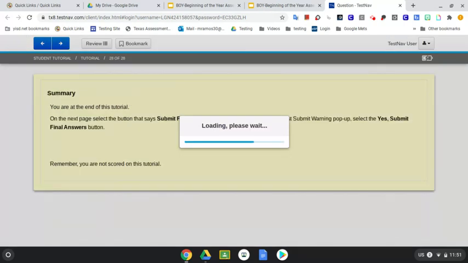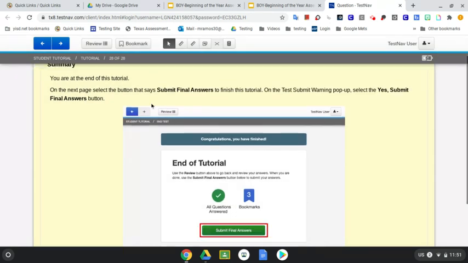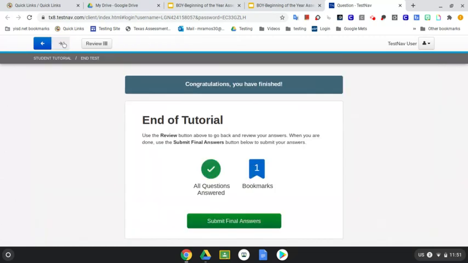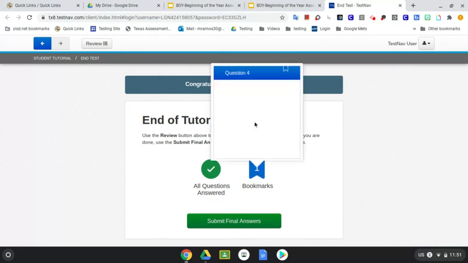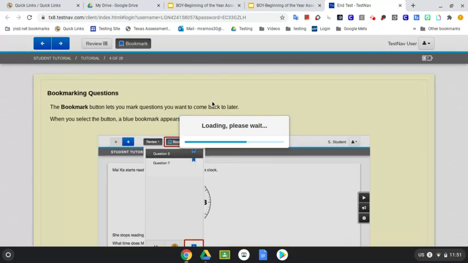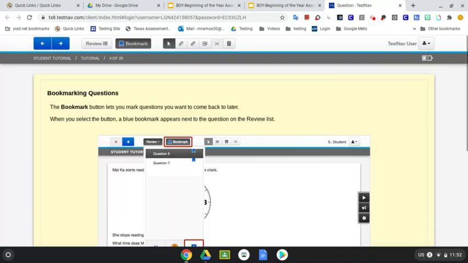And this is our last question. So, summary. At the end of your tutorial, it shows whether you're ready to submit your answer. It shows that I've answered all the questions. However, I did bookmark one. If I click on the bookmark, it says I bookmarked question 4. I can either revisit question 4, or if you feel you did well, you obviously don't have to revisit, but we revisited just so I can show you how this works.